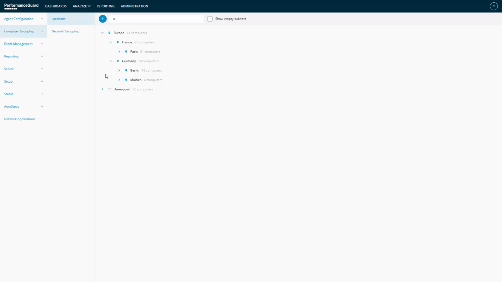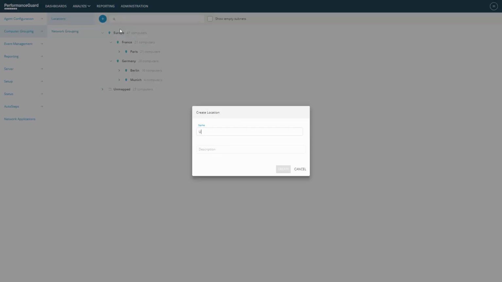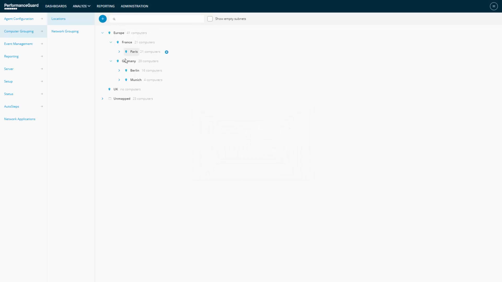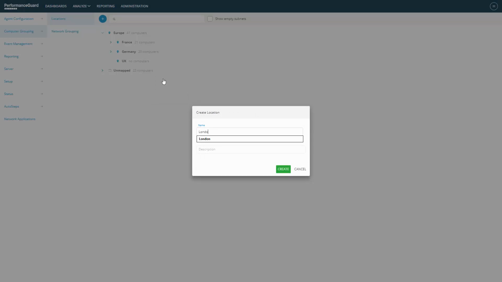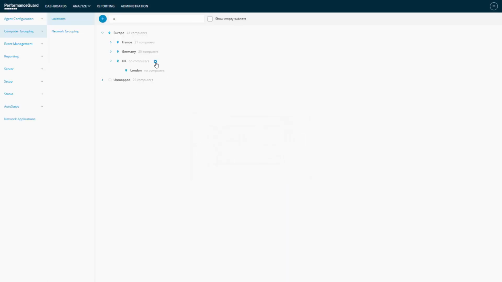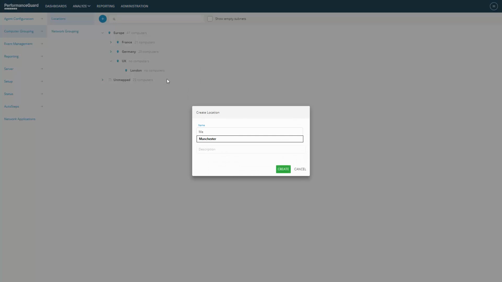If I would like to add, for instance, UK, I go to this plus sign, select create location, enter the UK, and we now have the UK here. Now you can see that even though I minimize Europe, we have UK in what we call the root, but of course UK is still a part of Europe, so let's move it to Europe by simply clicking and drag and drop. So we can also create locations under UK, so let's make London, and let's make another one here. Let's make Manchester.